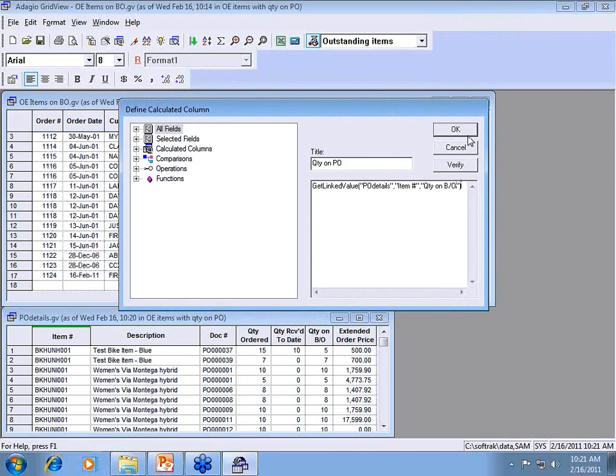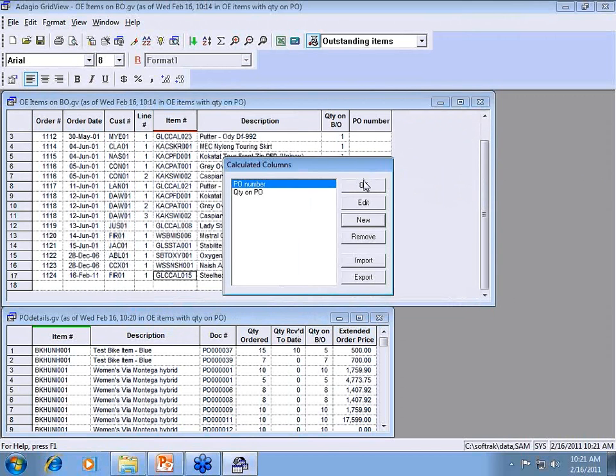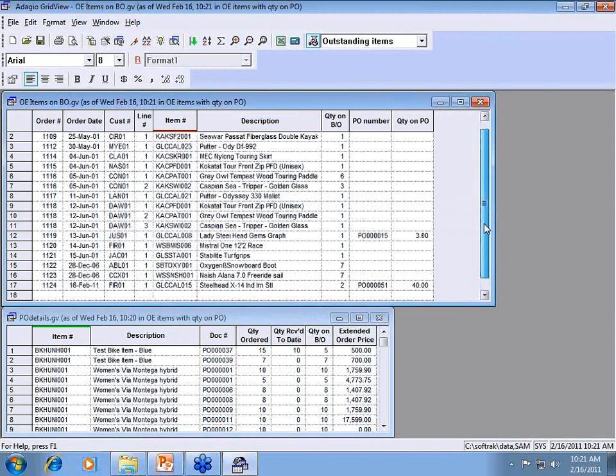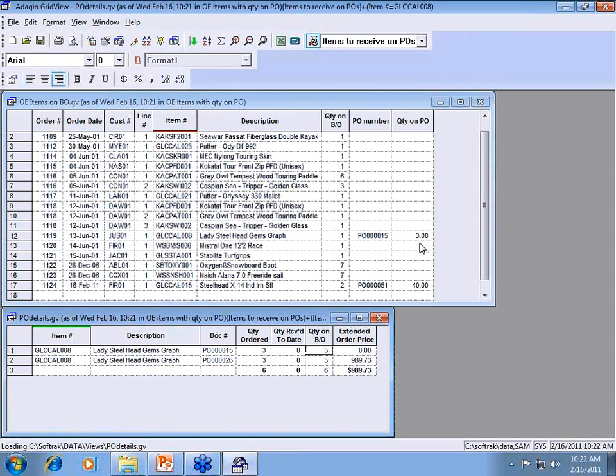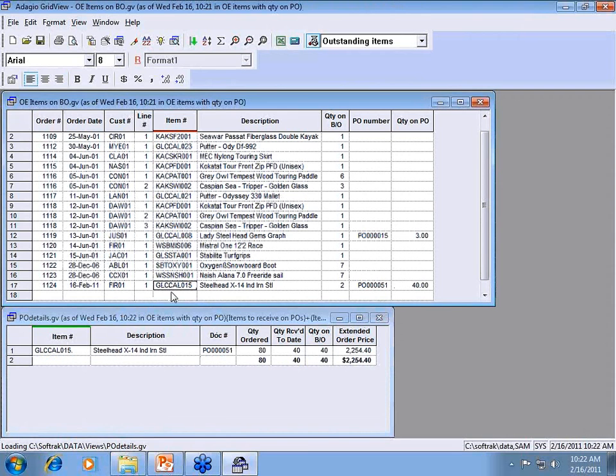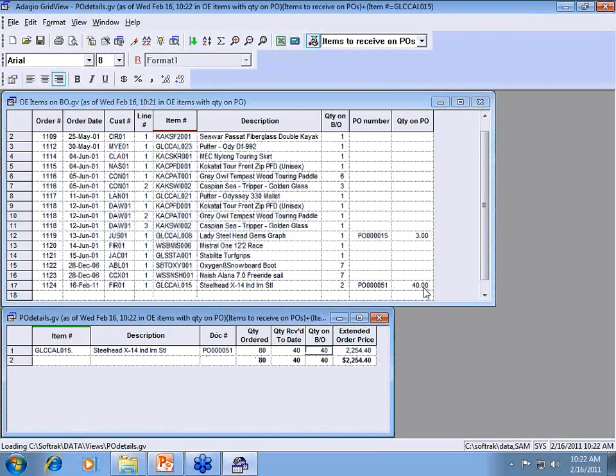When we grab this quantity on back order and say OK, we can see that it grabs a number. If we want to see this information here, you can see that the quantity on back order here is 3, so that's what gets reported here. Or the quantity on back order is 40, so that's what gets reported here. So you can grab information from other views and essentially create your own composite table, combining multiple tables into a single view using formulas.